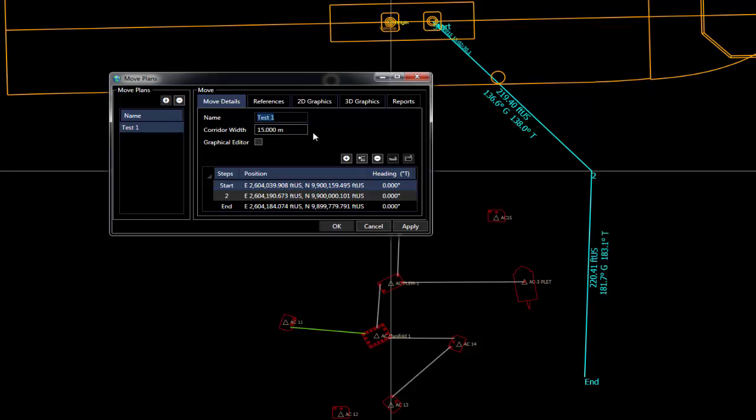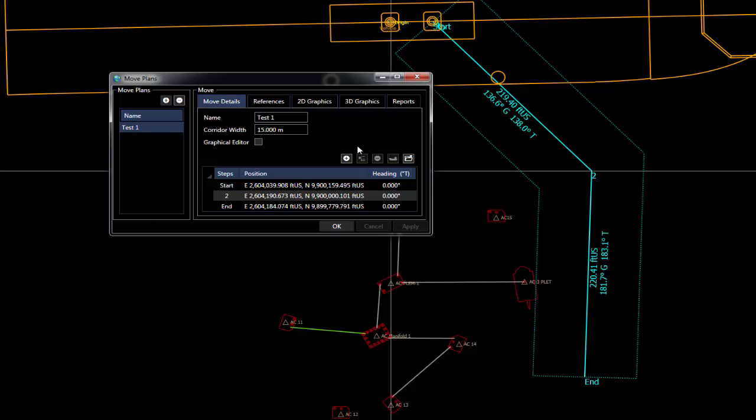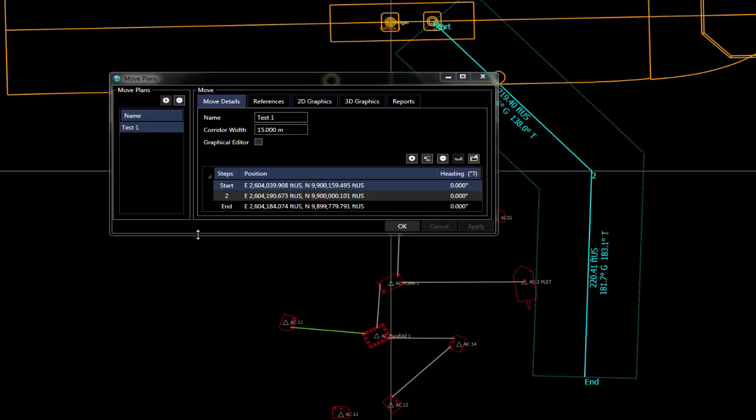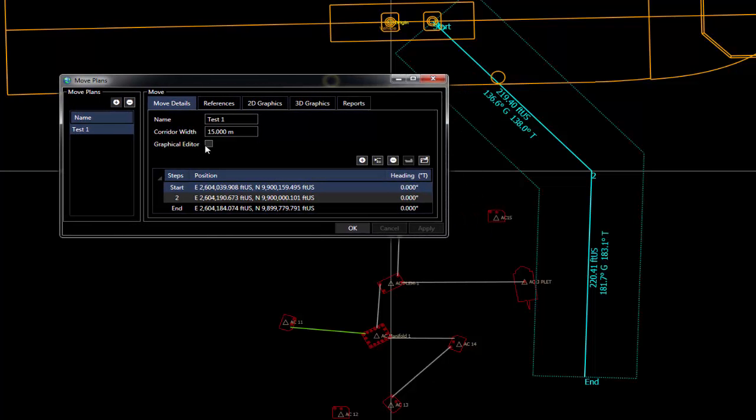And for any of the changes to take place, you have to apply the changes. And if we click Apply, you'll see that corridor width has been added to the map. The Graphical Editor checkbox, that allows you to edit the move plan.